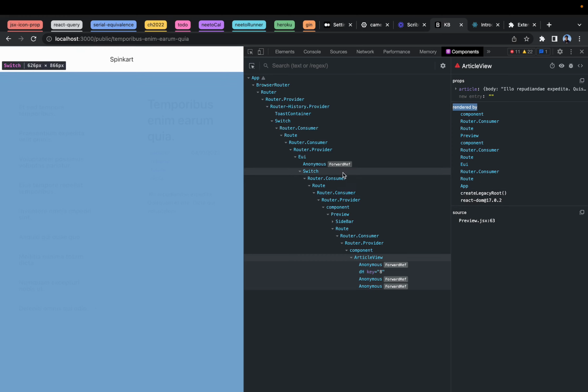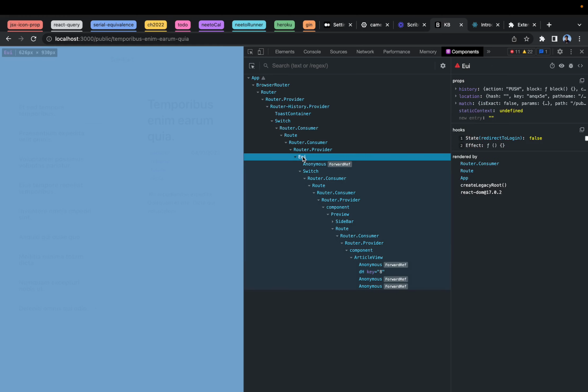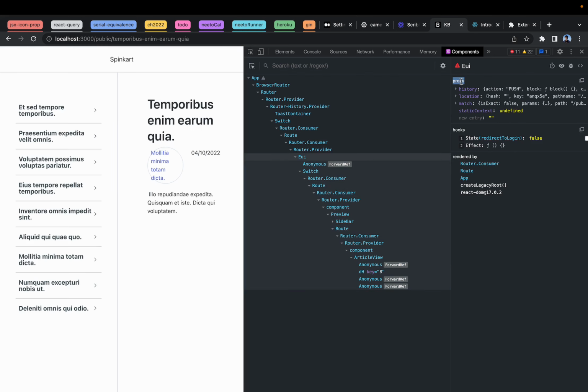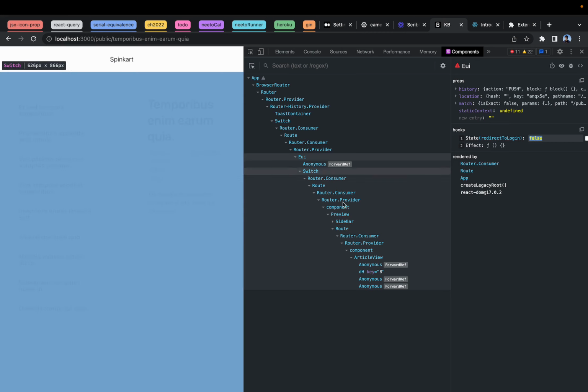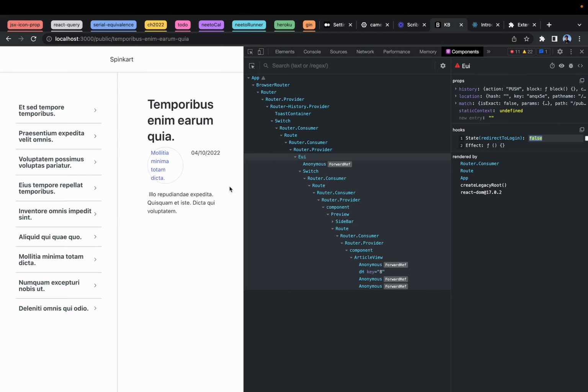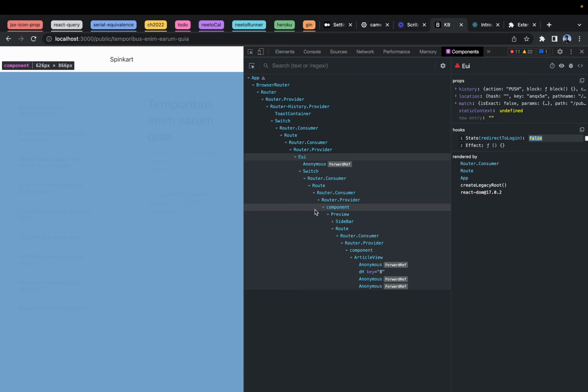Similarly, if we go to some other component, let's say the end user interface component, we can see again the props and the hooks over here. Inside the hooks, we can see what all states have been declared. So here redirect to login has a value of false. This is very helpful when we are trying to find what exactly is the value of the state when the UI is rendered. And more than that, it's very helpful when we are dealing with forms, especially Formik forms, to see what exactly is the value that's held by the Formik context.